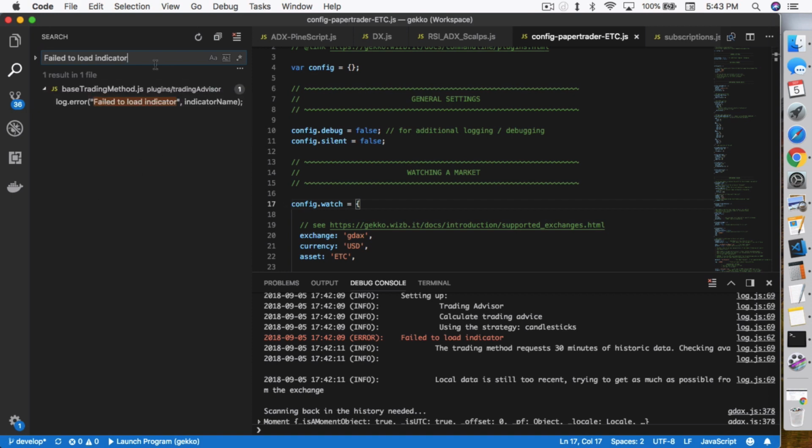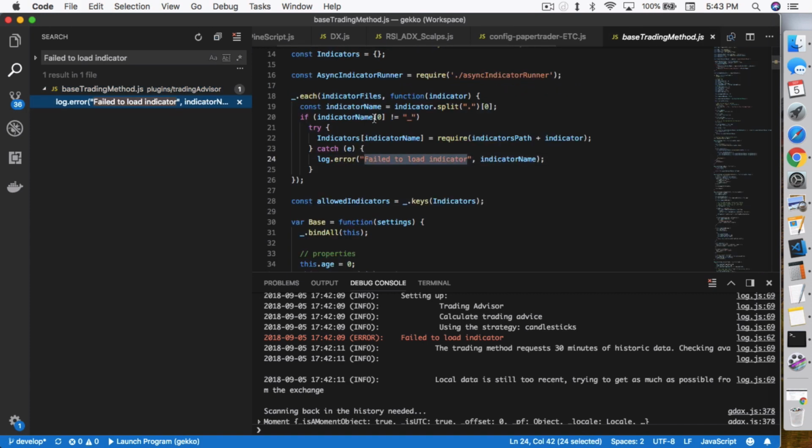Here it finds that the base trading method JavaScript file is where this error message is stored. I'll click on it to open it, and I'll show you exactly where it is, log.error. It's supposed to tell you the indicator name, as you see right here in the message itself: failed to load indicator, indicator name. For some reason, my error message is not showing an indicator name. So what's going on?